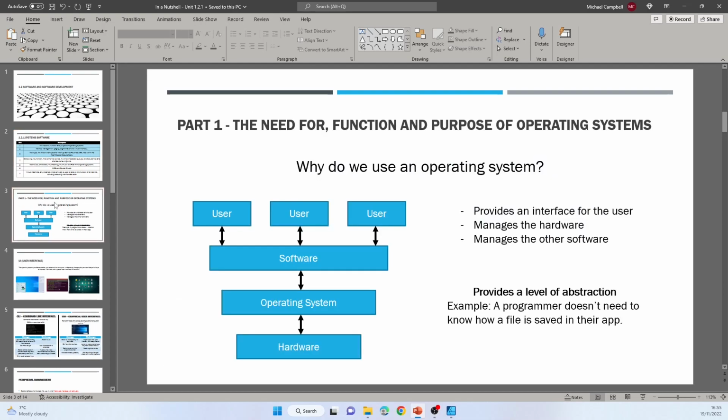So first of all, what is the function and purpose of an operating system? Well, the whole point behind it is to provide a layer of abstraction for the user. They don't need to know exactly how the hardware works to use it. So the users can interact with the software that's installed. The software will interact with the operating system, although sometimes the user can directly. And the operating system will interact with the hardware. Okay, so the main thing is to provide an interface for the user. Okay, it also manages hardware and it manages the software and does a lot of other things we're going to cover briefly.